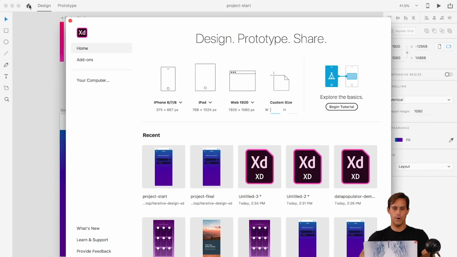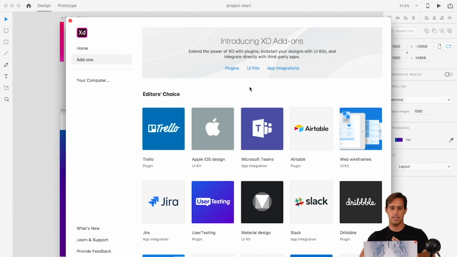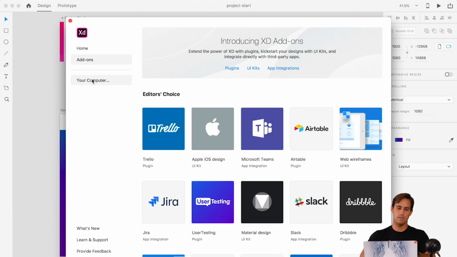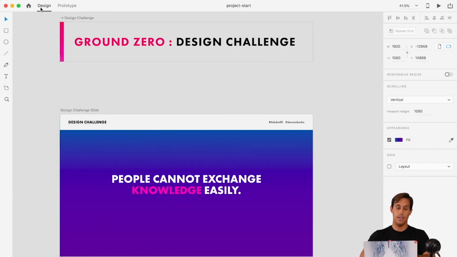Here you have your home where you can access the welcome screen, where you can create new projects based on different templates. You can see some add-ons. You can see your recent projects. You can access files, and you can see some resources down here. Then you have your design mode, and now we are in design mode.